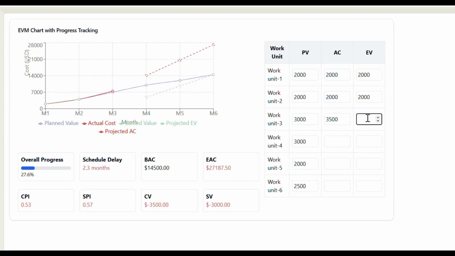Here also, in terms of EV, the earned value for this particular unit of work, which was planned for $3,000, let's say we have done only 80% of this 3,000. So that is 80% of 3,000, which is 2,400. If you pay attention here, our original planned value was 3,000, and we have spent more than $3,000, and we have done less work, which is 80% of this work. We still need to do 20% of the work, right?